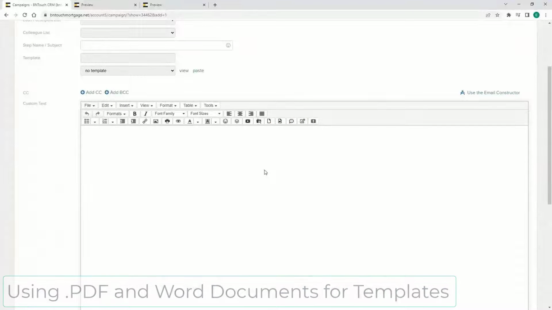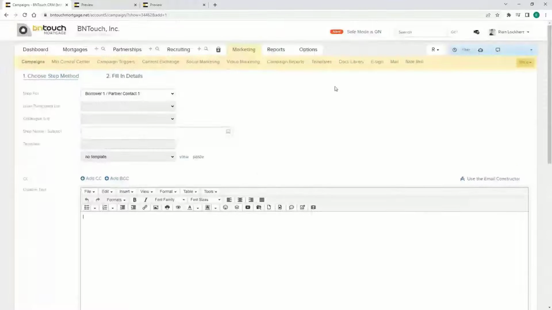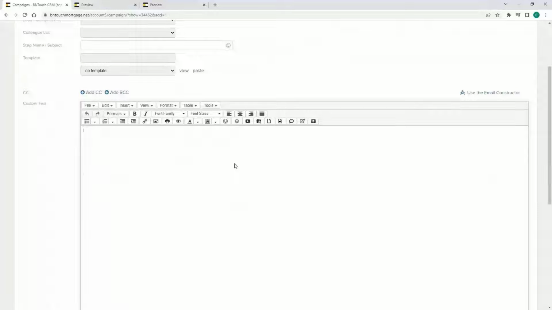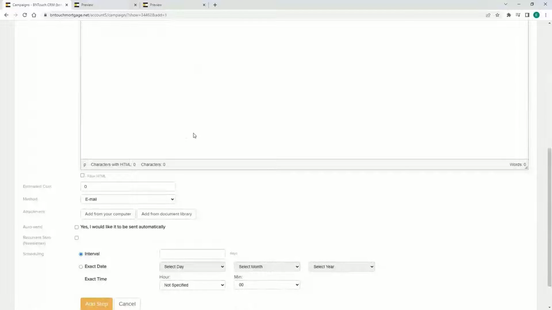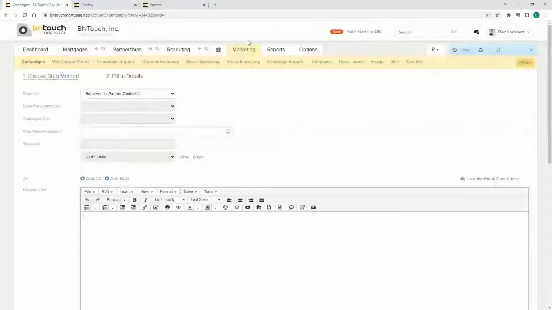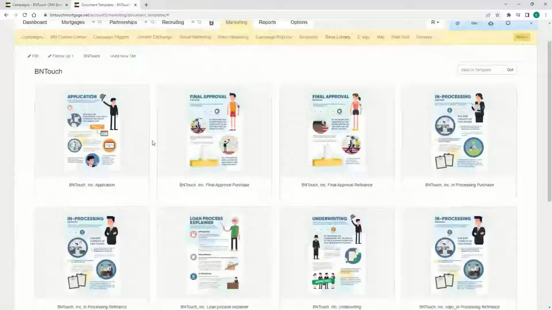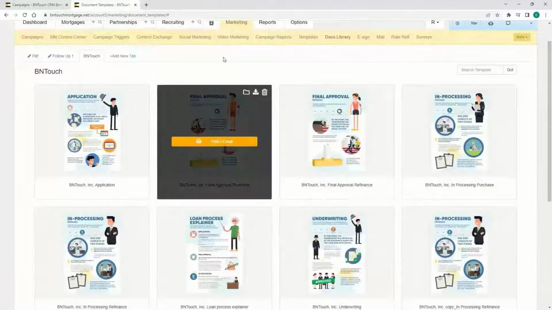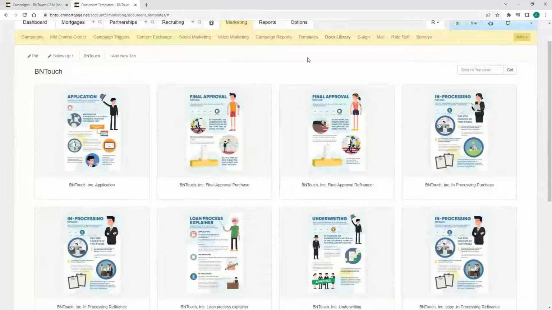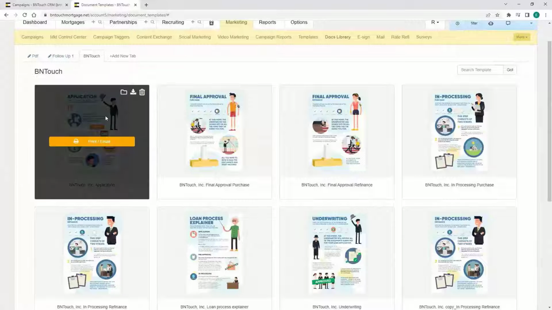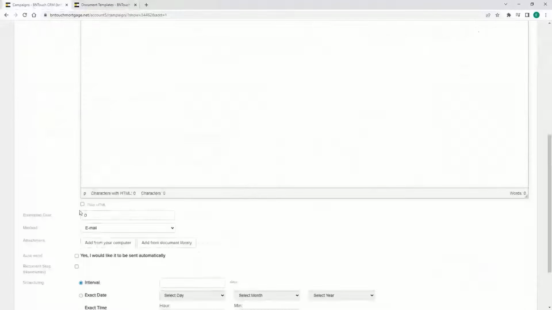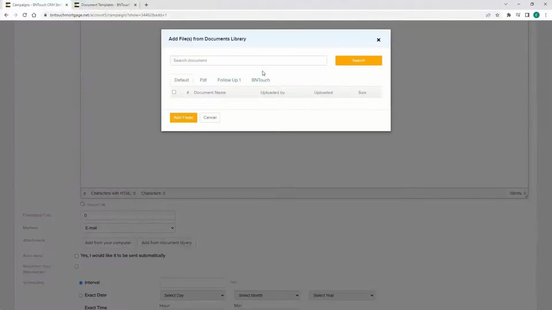Anything else, like maybe you've imported a PDF or something and you want to add that to go out, like a flyer, for example, you can use the document library. It's under marketing, docs library. We have a bunch of these BNTouch ones that you actually have in your database right now, but you can add your own custom ones. Let's say we wanted to share the application process in this case. So you can add from your document library.